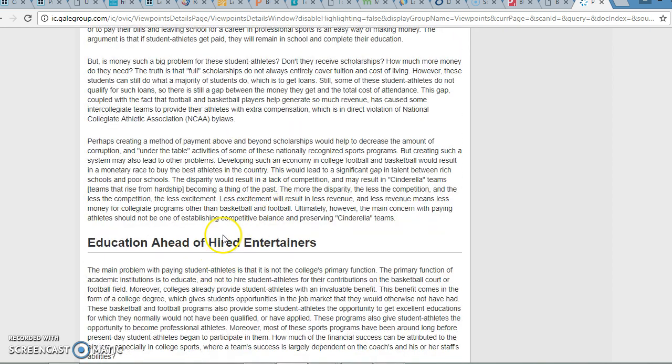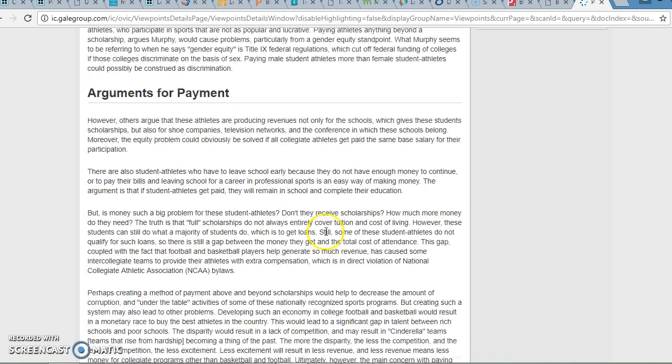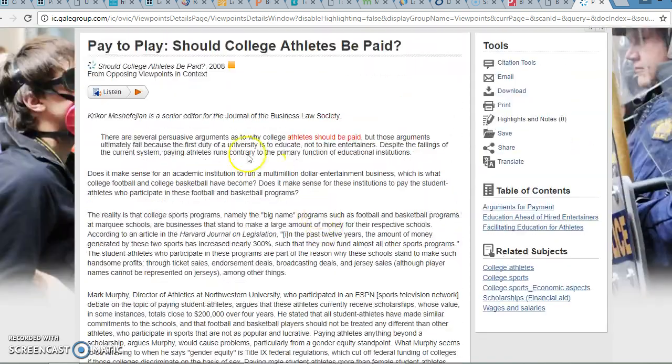And then we have other information that's in bold in the heading, education ahead of hired entertainers, so why they shouldn't be paid. So you always want to keep in mind that viewpoints is really great because you get two sides to the story, or two sides to the opinion.